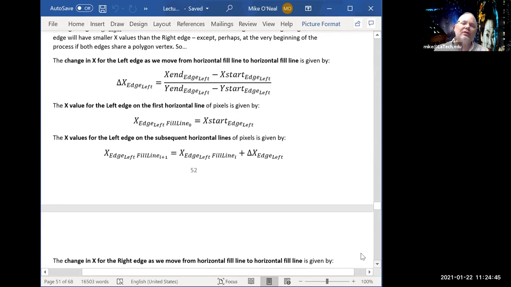Okay. So these equations look a little bit intimidating. They're not. This is just the dx that I was talking about, the x end minus the x start over the y end minus the y start. Yeah, I got a lot of subscripts because we've got to deal with the left edge and the right edge. And when we get to Z buffers, we've got to deal with going across. So that's another set of these formulas. So this gives you the overall change in x. Where do you start? You start at the starting x value of the first point, the point with the smallest y, and that gives you the first value, in this case, for the left edge.